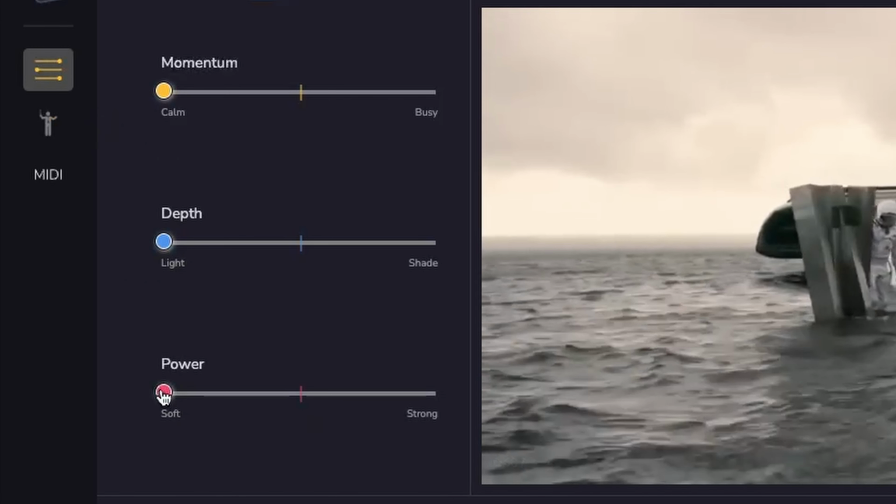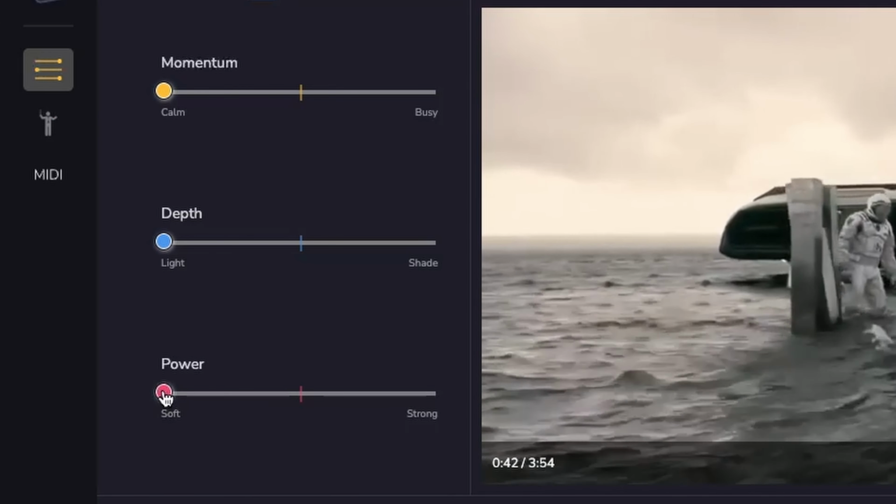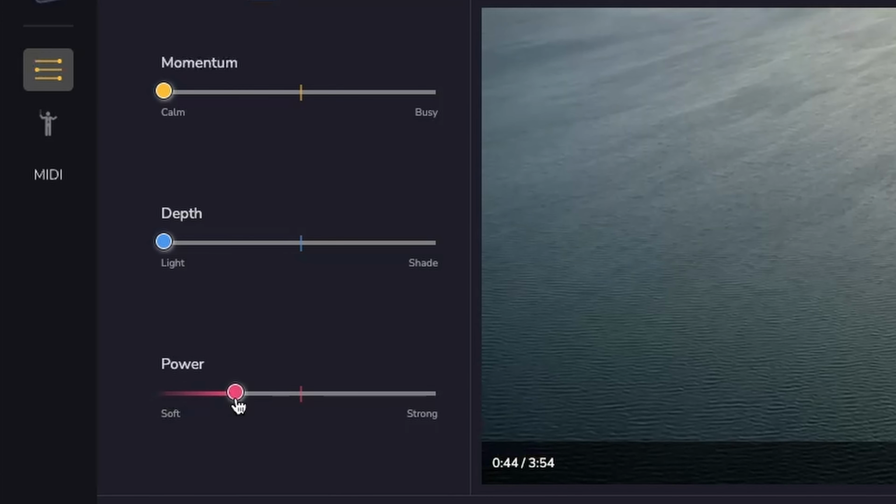And then I happen to know that in this track, when I turn the power up, I'm going to get a voice, which is actually very nice.